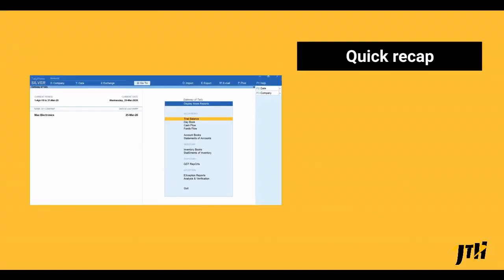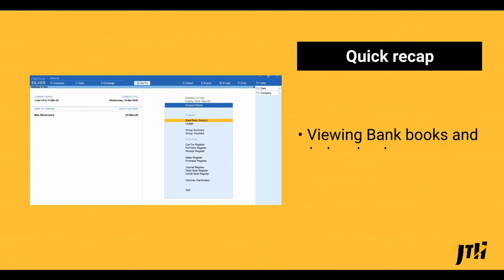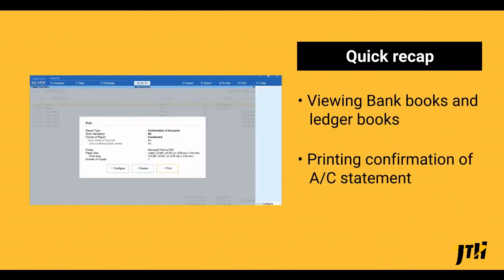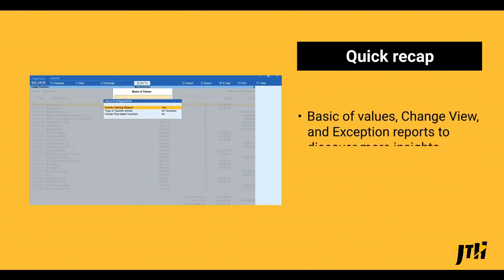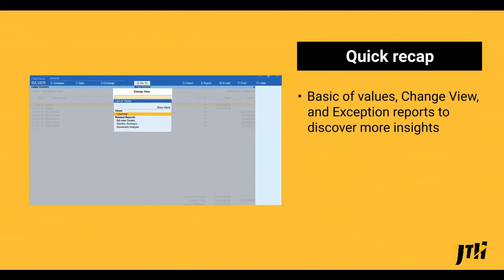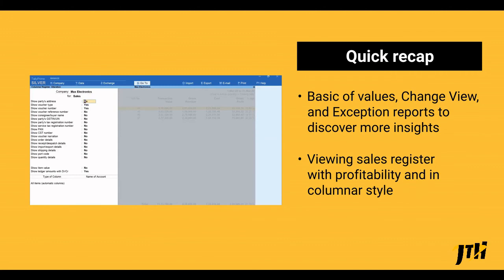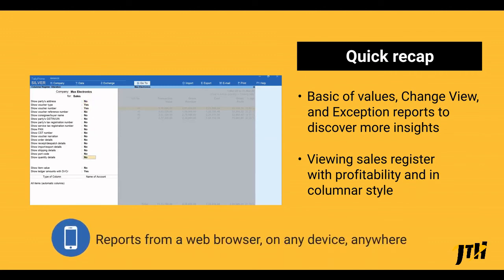Here is a recap of the reports we discussed. Viewing bank books and ledger books, printing confirmation of account statement, Basis of Values, Change View, and Exception Reports to discover more insights. Viewing the sales register with profitability and in columnar style. You can access all these reports from a web browser on any device, anywhere.